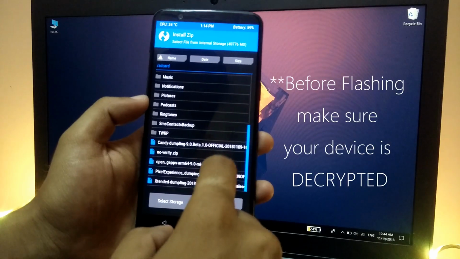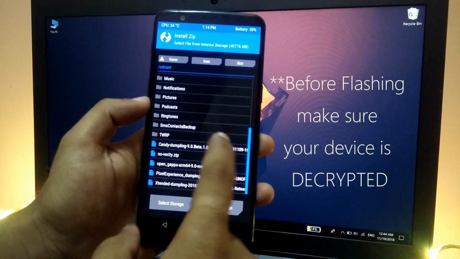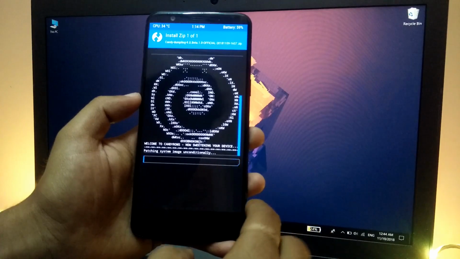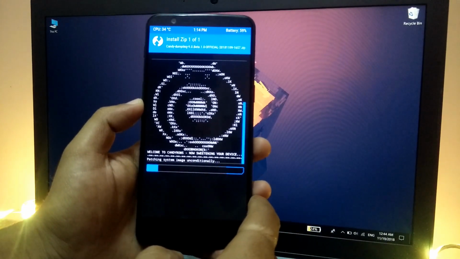Now simply go to install and navigate to the folder where we have copied the ROM and the GApps. Simply select the ROM and swipe to confirm the flash. Now it will flash the complete ROM.